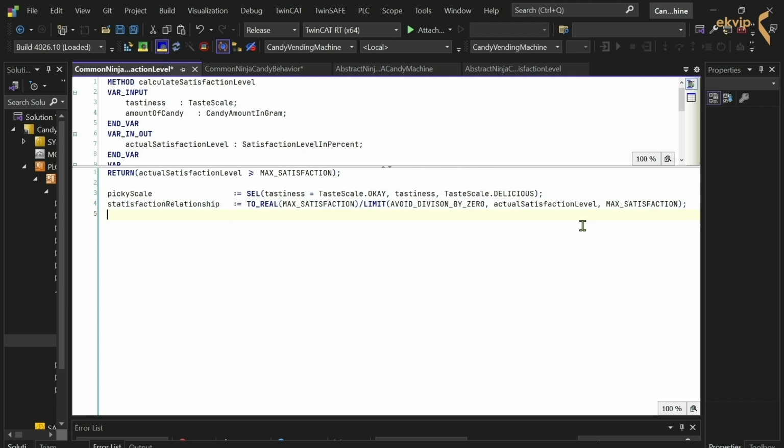Now for the logarithmic part. We calculate gradient, which is the result of the logarithmic function. The logarithmic base is a constant, logarithm base, which we've set to around 6.359. This ensures the rate at which satisfaction increases slows down as it approaches the maximum. The more candy you eat, the less happy you become with each bite. That's what makes it realistic.